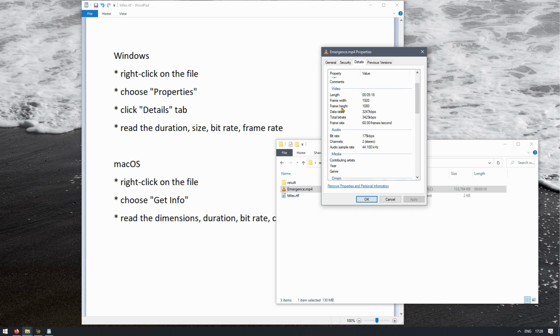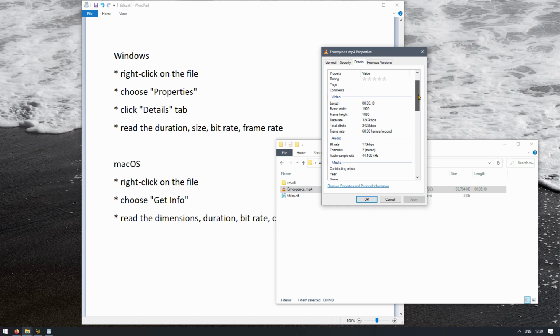You've got the width and the height of the frame, so it's 1920 by 1080 in this case. You have the data rate and the total bit rate, which are similar. The frame rate is actually quite high. It's 60 frames per second. The reason for that is this video is a geometric animation, and a higher frame rate preserves the quality better. I made that choice when I rendered the file. And then it's got a stereo audio file and so on. So this is the useful information here.